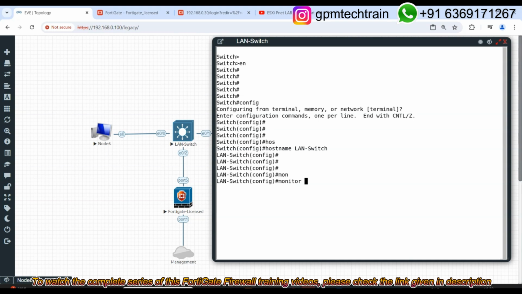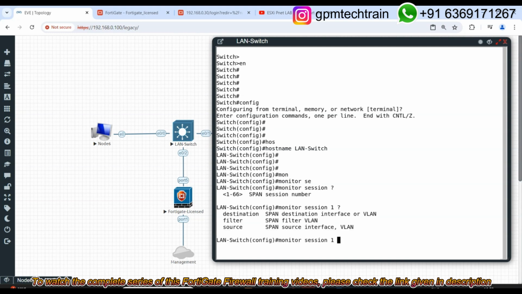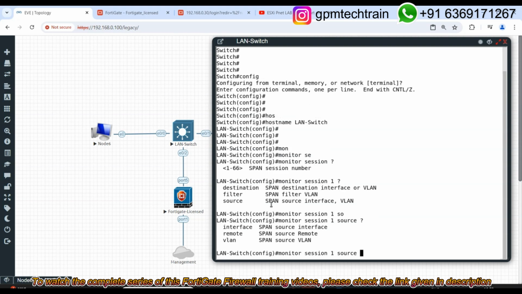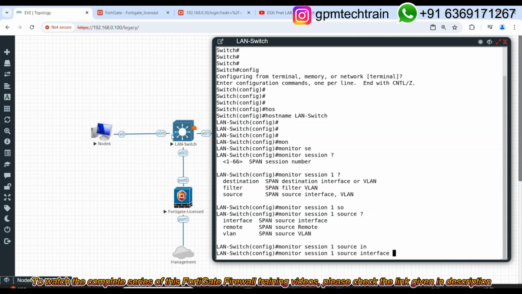For the monitor session, we need to give a number; you can start from 1 to 66. I'll go with 1, and then you need to specify the source. If you put a question mark, you can see all the options. You can do SPAN based on interface, remote IP, remote network, or VLAN. I want it based on interface, so whatever transactions are coming and going over this interface, I want to copy to here.